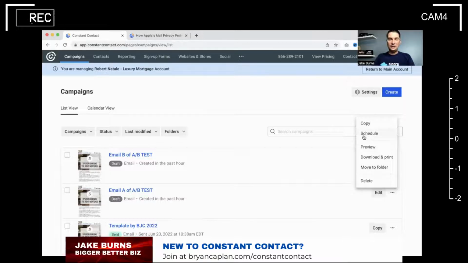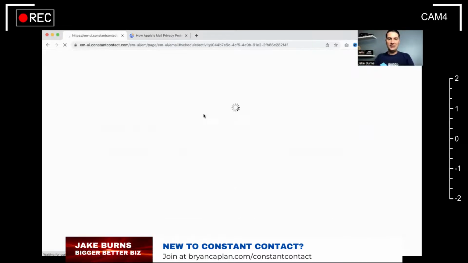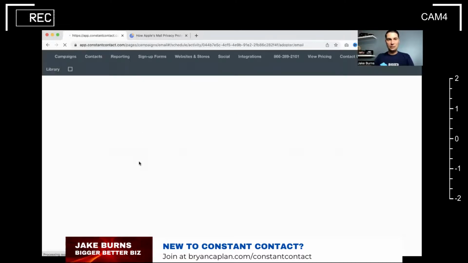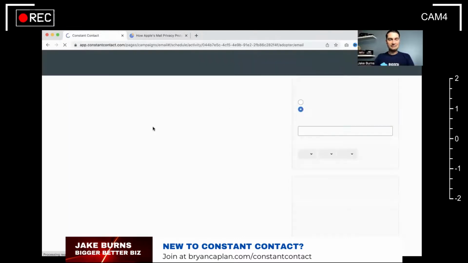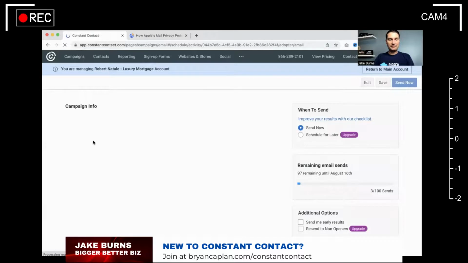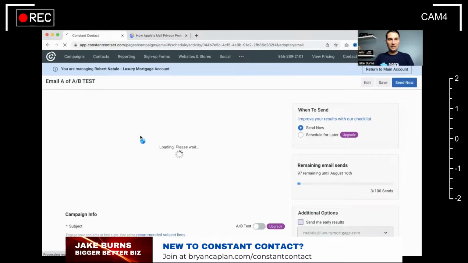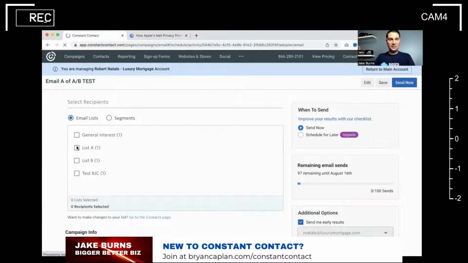And then we would go to email A of A/B test, and we would schedule that out to go to the A version of the list. My internet is slow today. All right. Okay. And so once this opens, you would go to list A, and again, schedule now and send, and you are good to go. So that's how you typically do an A/B test.